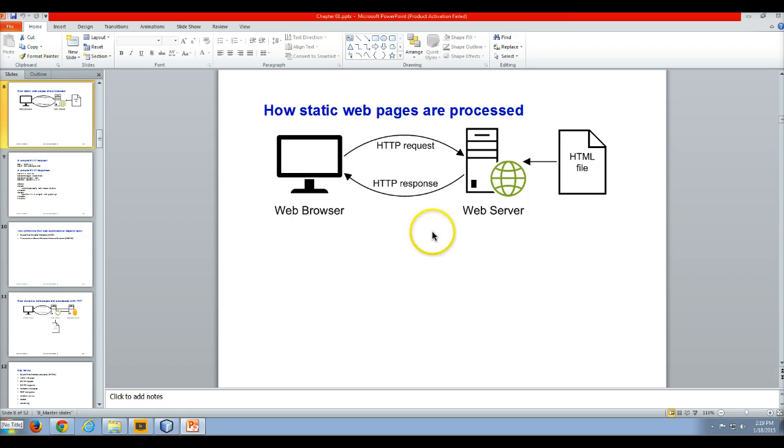This slide is a simple graphical representation of what's going on when a static web page is processed. A static web page is a web page that remains as it is unless a web developer makes changes to it. Every time a web browser requests an HTML file from the web server, that file will show up the same exact way until a web developer goes back and edits the file on the web server.